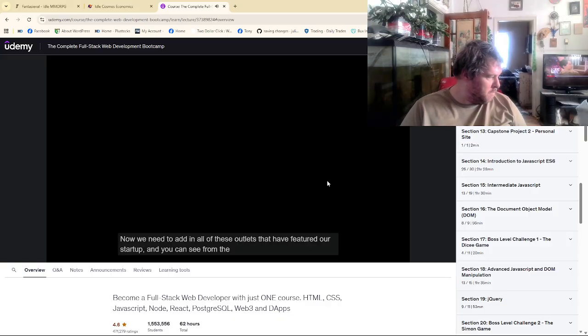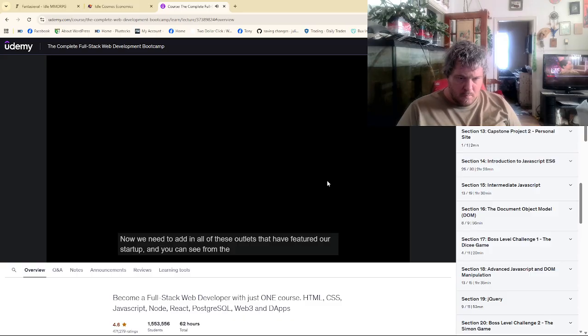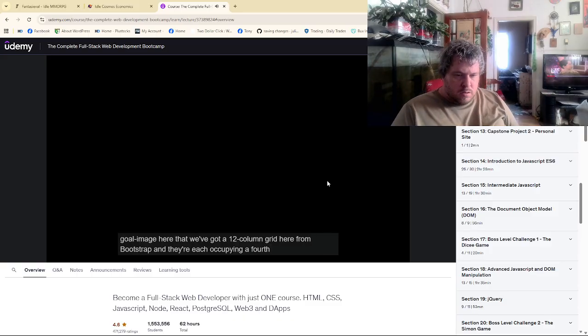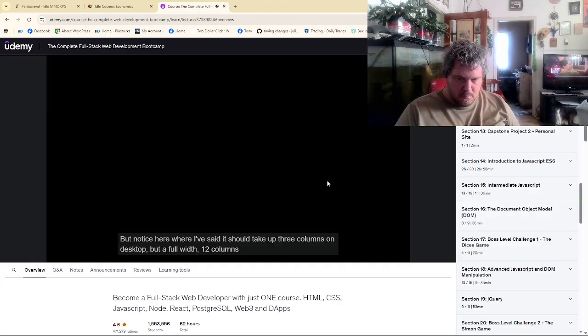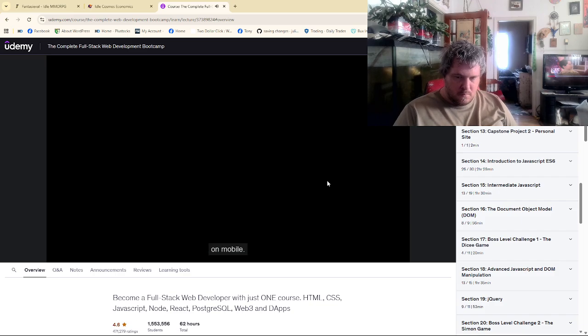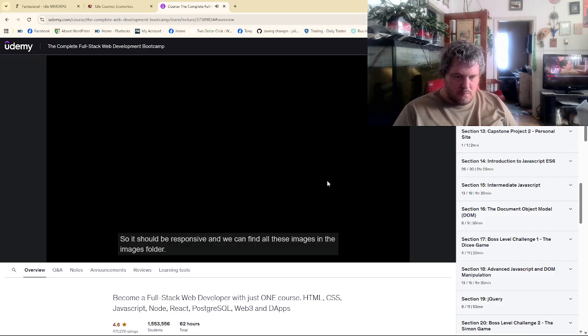Now we need to add in all of these outlets that have featured our startup. And you can see from the goal image here that we've got a 12-column grid here from Bootstrap, and they're each occupying a fourth of the space. But notice here where I've said it should take up 3 columns on desktop, but a full width 12 columns on mobile, so it should be responsive. And we can find all these images in the images folder. Let's go ahead and add that below this container.